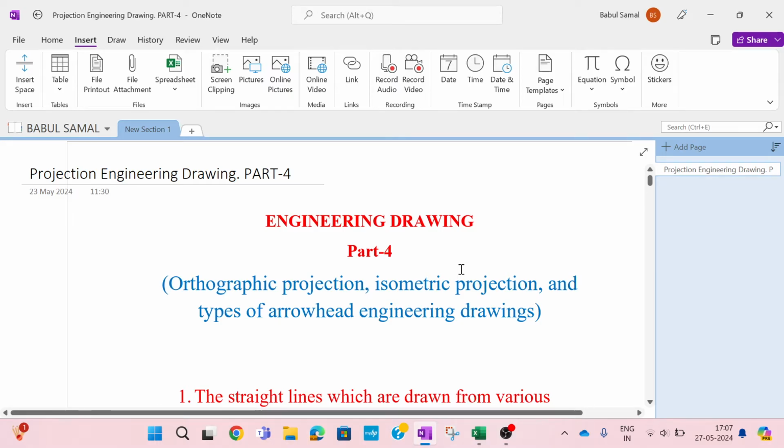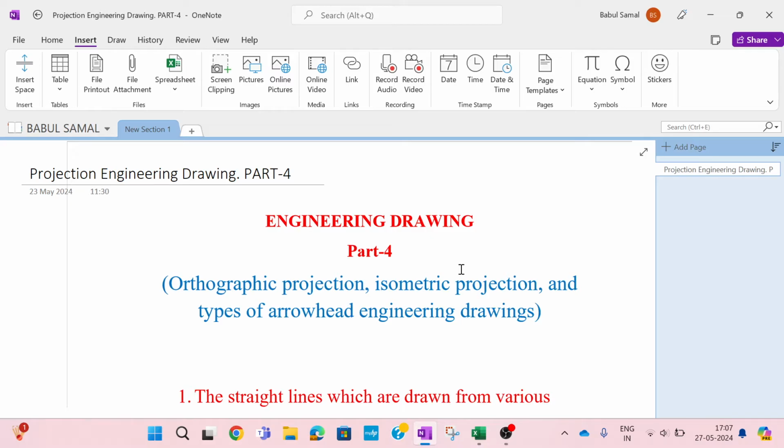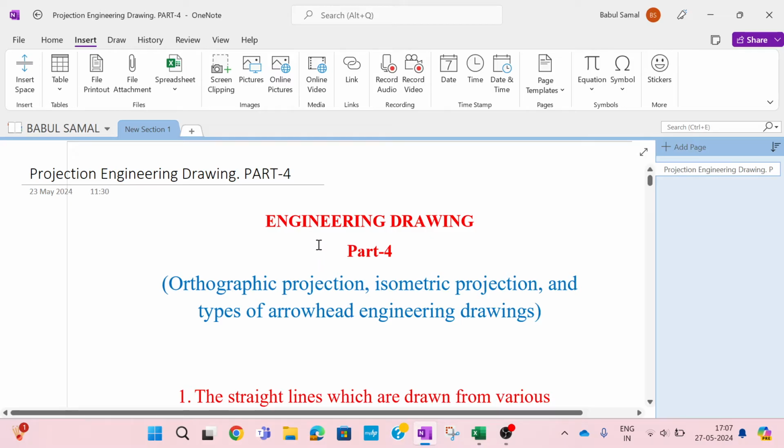Today I am taking another session regarding engineering drawing part 4. This topic will cover orthographic projections, isometric projections, and types of arrowhead in engineering drawing.